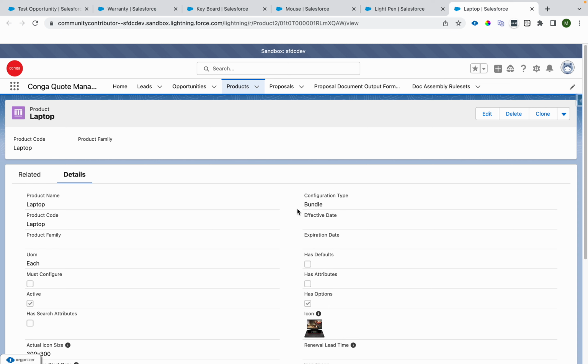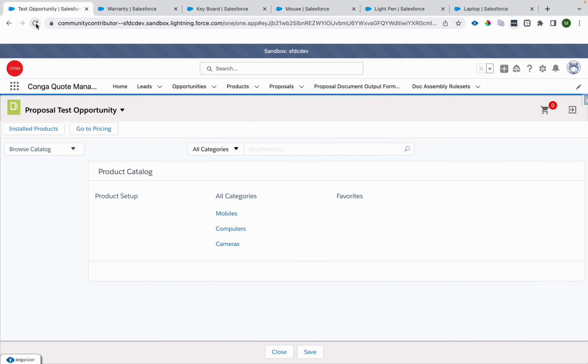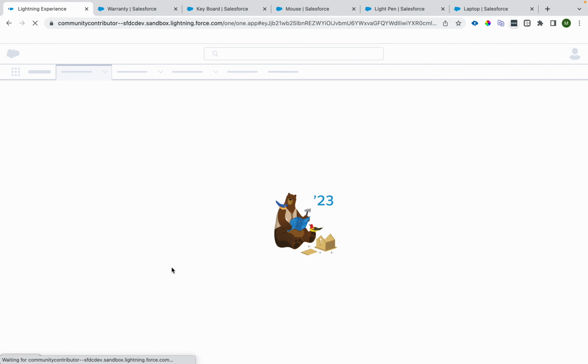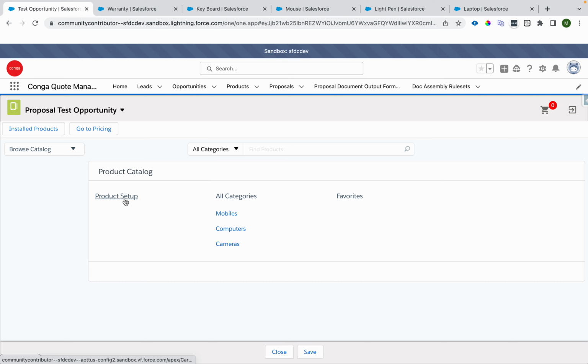And in laptop, again we have marked it as a bundle and we have the has option checkbox checked. This defines whether it will show the option page or not. This depends on it being a combination of multiple products, and how that combination happens we're going to see. But before that, I just want to show you by refreshing this page. Let's just refresh the page. As shown in the last video, we have also configured the category structure for this. So I have created a product setup category and added all these products to it.